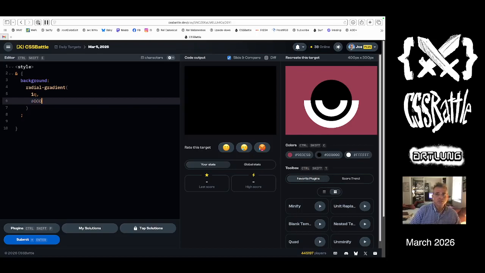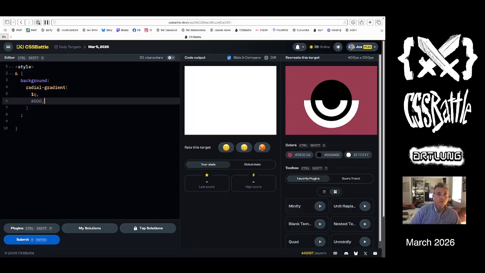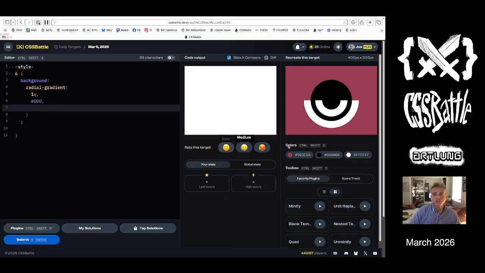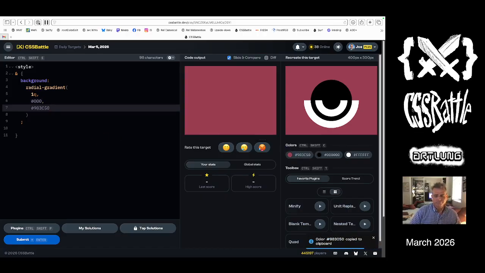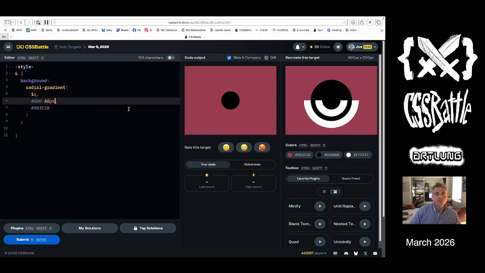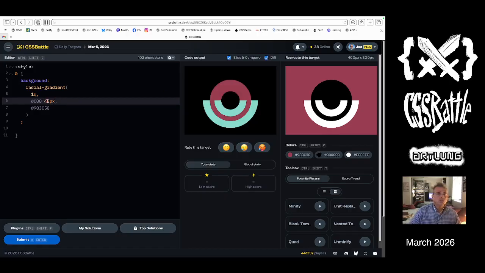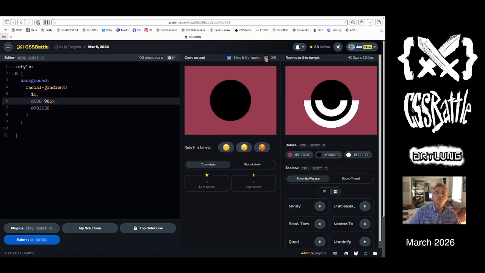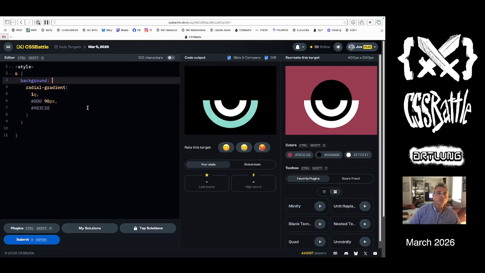It's black in the middle, and in this case, it's truly black. So all zeros. So I only need hash three zeros, and then I need this red, whatever that color is. And then I need an extent. How about 40 pixels? We'll just do it all in pixels. I know we could use Q. If we use the keyword circle, we can use the percentage. That won't work for 1Q because that has a different kind of effect. So that's the first radial gradient.